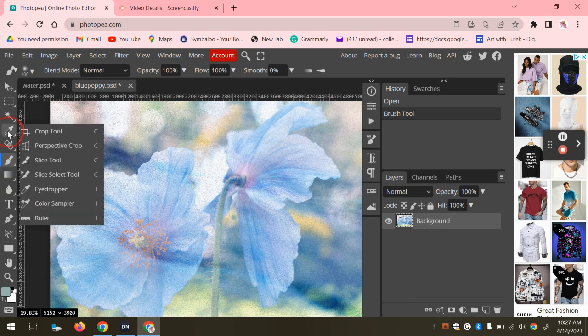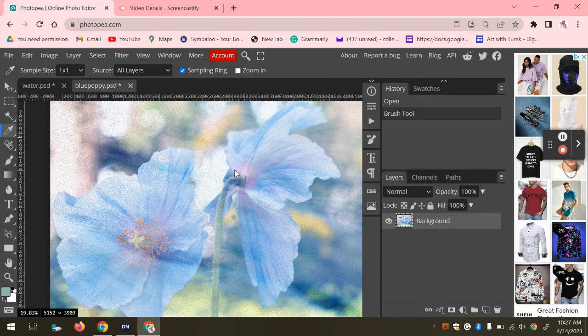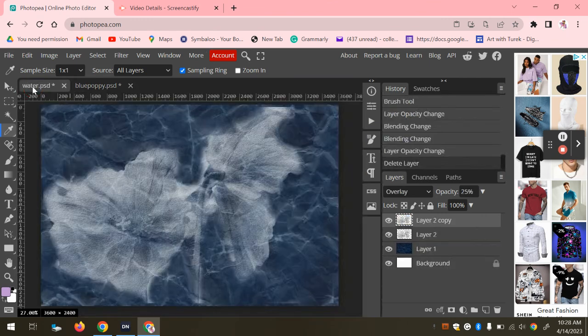Your color sampler is on the left-hand side on your toolbar. It should be hidden under your crop tool. If you can't see it, go to your eyedropper tool and click on the color that you want. Notice wherever I click, it's going to sample and it will actually change the different values. So I'm going to click on that pinkish, purplish sort of color, and then I'm going to click on my flower.